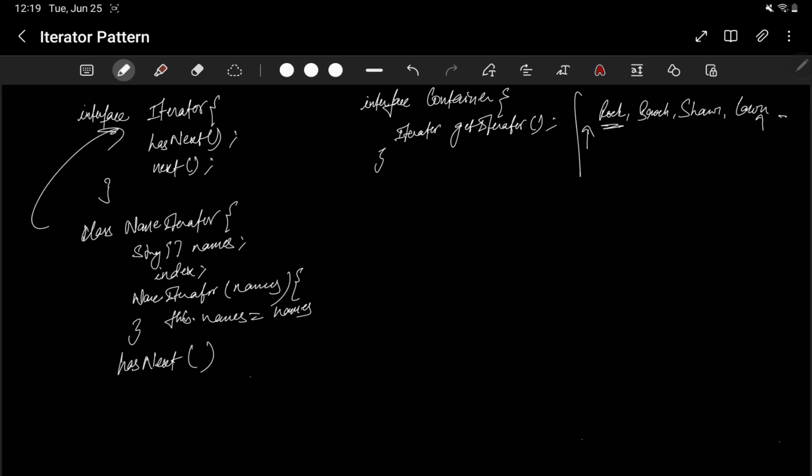If it is here, it will check, okay, has next returns false here, meaning there is nothing next to it, so it will not do anything. So has next returns a boolean. If you see, we have an index here, and this index is currently at 0. It will check for has next, it will check if index is less than names dot length, because we have names.